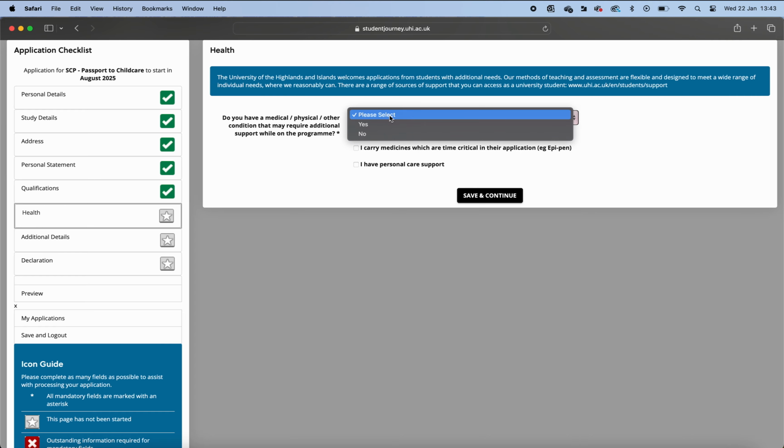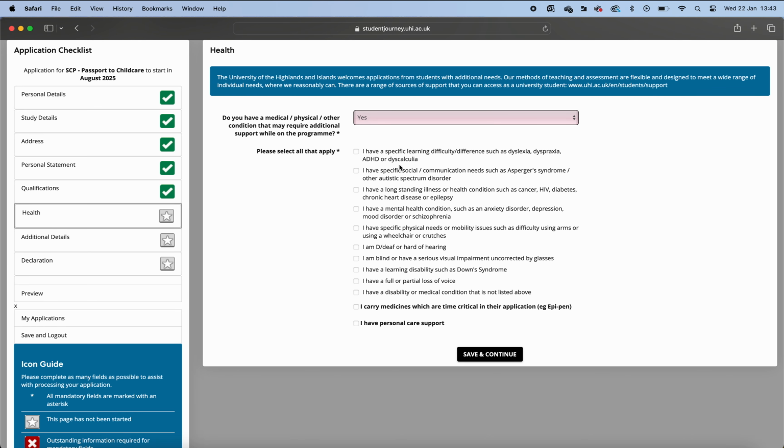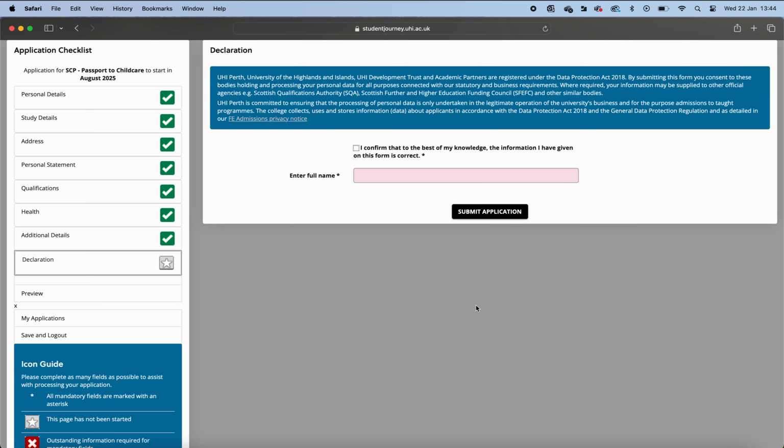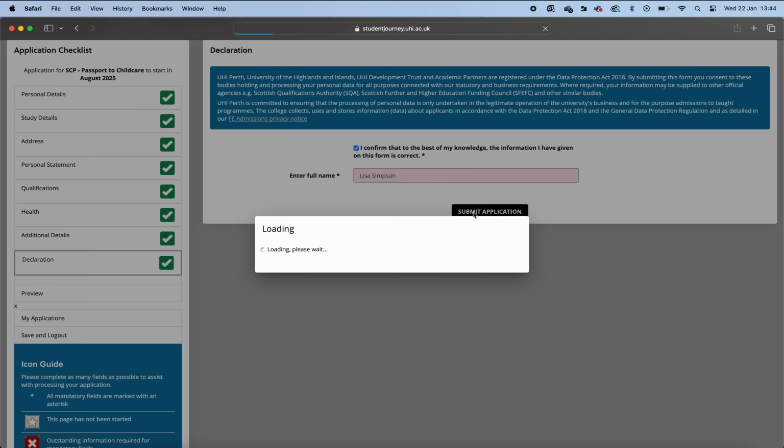Once you've added all your qualifications, you will be asked to tell us about your health. Please select any that apply to you. Please complete the additional details section. At the end, you will be asked to complete the declaration by selecting that you confirm the information you have given is correct and then entering your full name. Once you hit the Submit Application button, the application will be sent through to us for review.